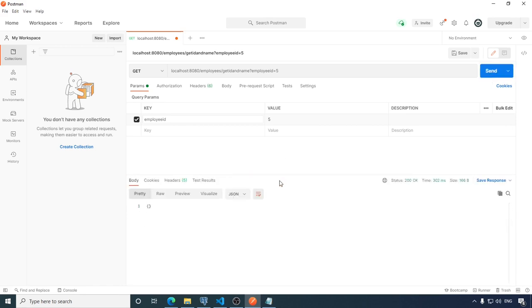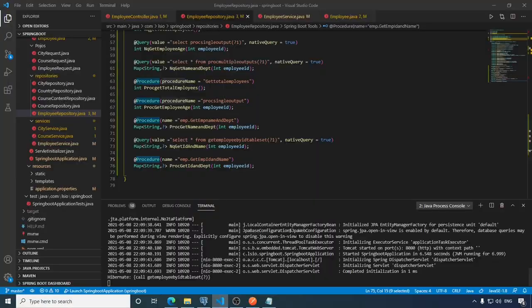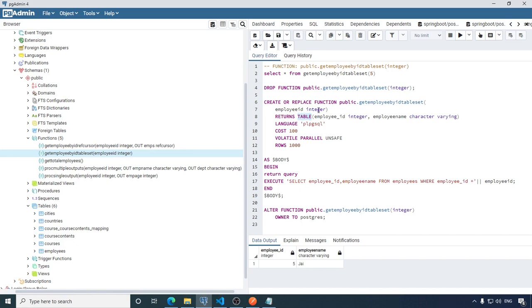Okay, hit send. See, we are getting blank array here. So this happens when we use procedure annotation to call function which do not have any out parameter and returns data which may have multiple records. So to call such functions and handle the result, we can use entity manager.